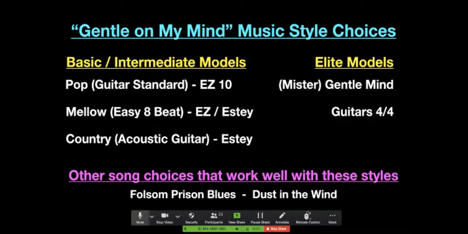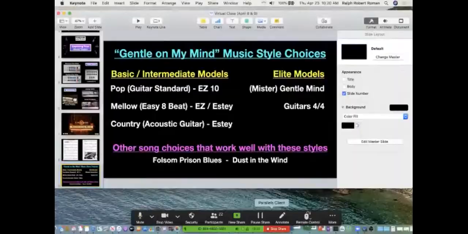Now, before I go to the screen here, what's great about these styles is that this happens to me all the time. I'll play a song, and while I'm playing it, I'll start thinking, oh, that'll sound great with this song or that song. And I'll sometimes switch to that song midway and use it. The other songs that work well with those styles are Folsom Prison Blues, and on the slower side, Dust in the Wind. Now, let me turn off the screen share for a second, and this is where we have a little fun.